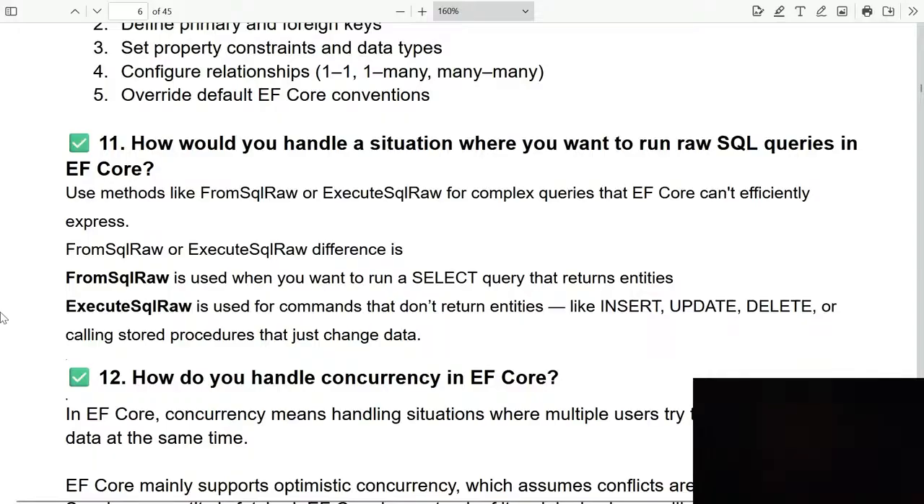We use FromSqlRaw when you want to run a select query that returns entities. ExecuteSqlRaw is used for commands that don't return entities, like insert, update, delete, or calling a stored procedure that just changes the data.